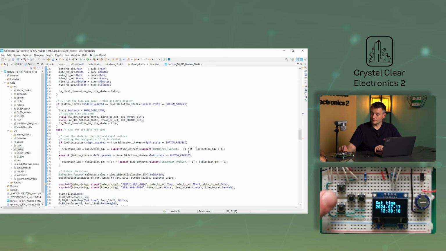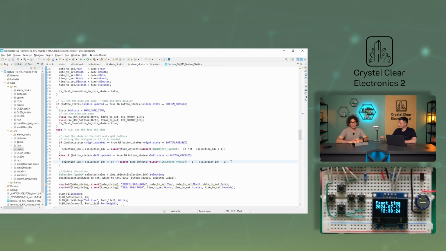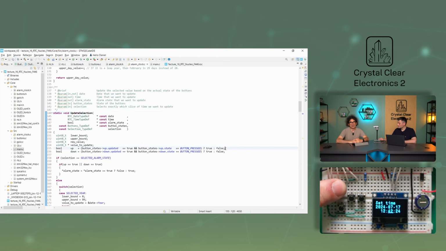By pressing the left and right buttons, we can change the selection, which causes the code to increase or decrease the value of the variable selectionIdx. It allows us to step through the elements of the previously mentioned timeObjects array. The selection is shown on the display as a blinking cursor below the value. The up and down buttons can be used to decrease or increase the currently selected value.